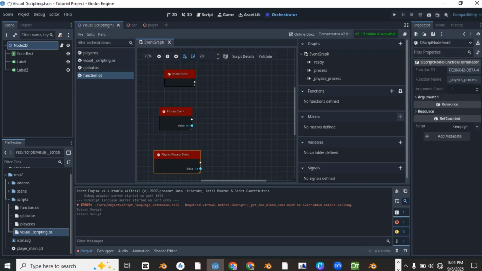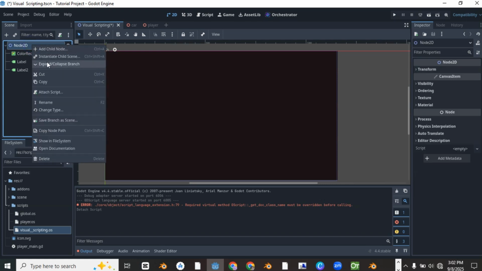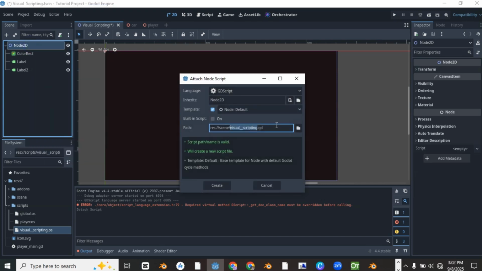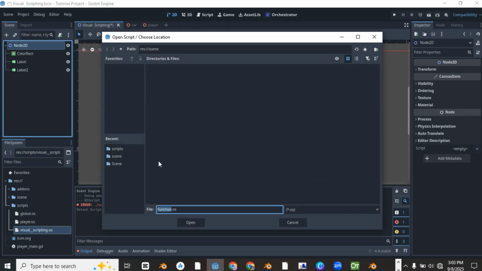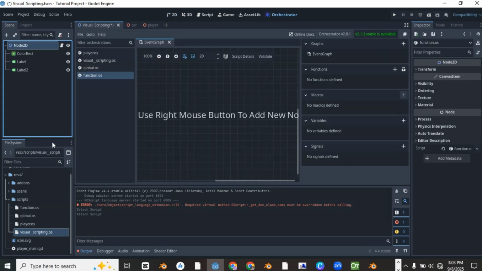Now first, let's create a function and see how it works. I'm going to create a new script and call this script function. I will make sure that here is my orchestrator and I'll save my script in my scripts. Now I can just create it.